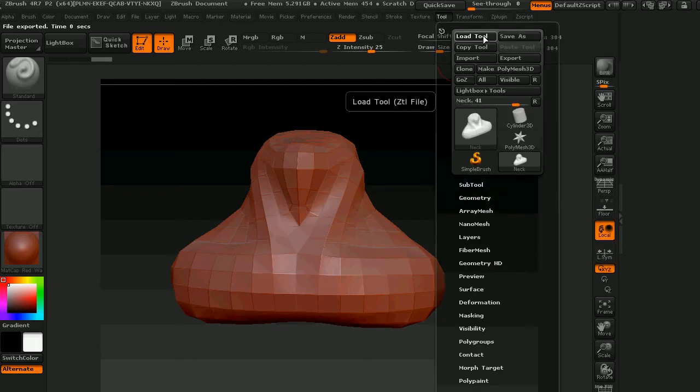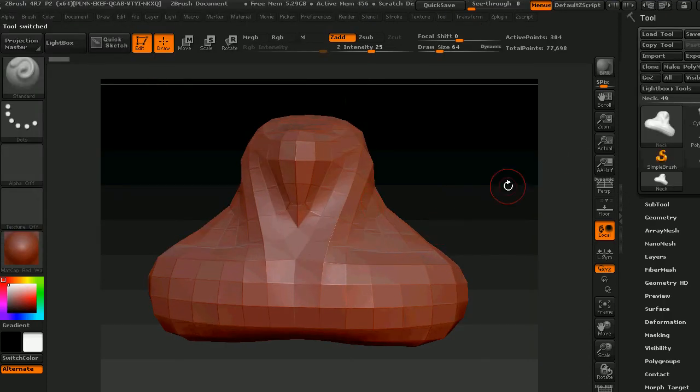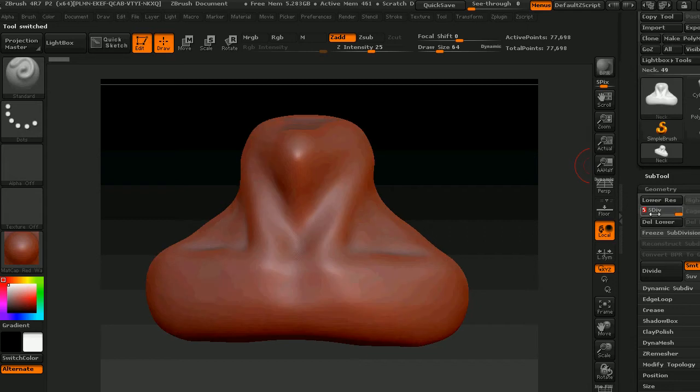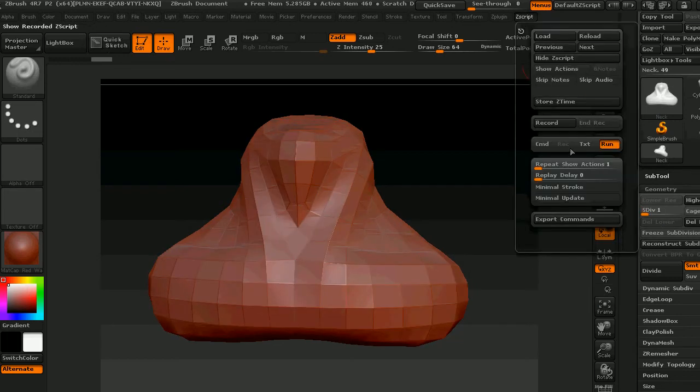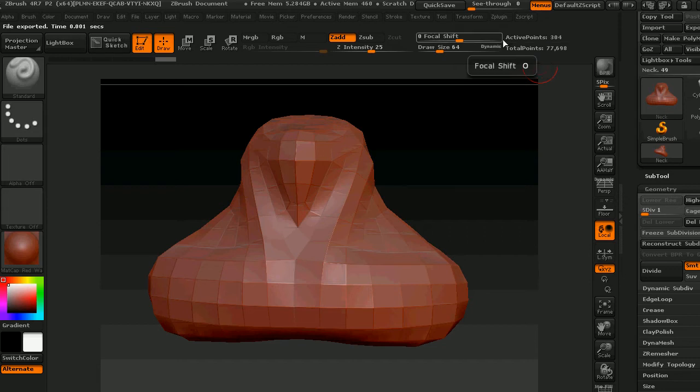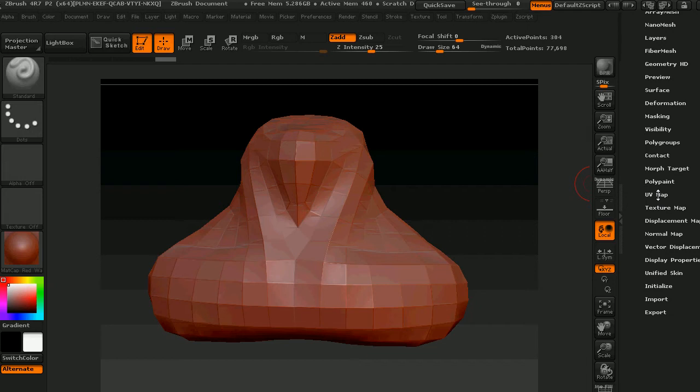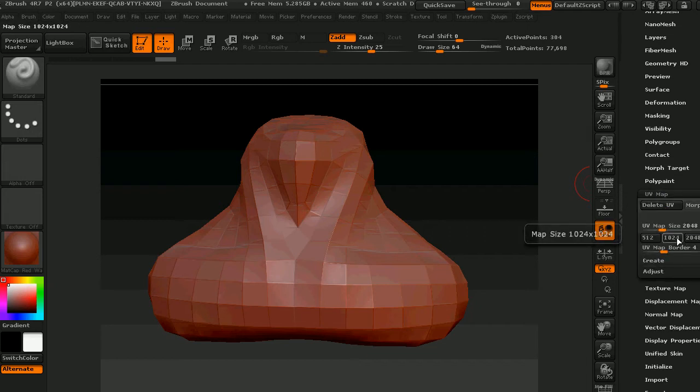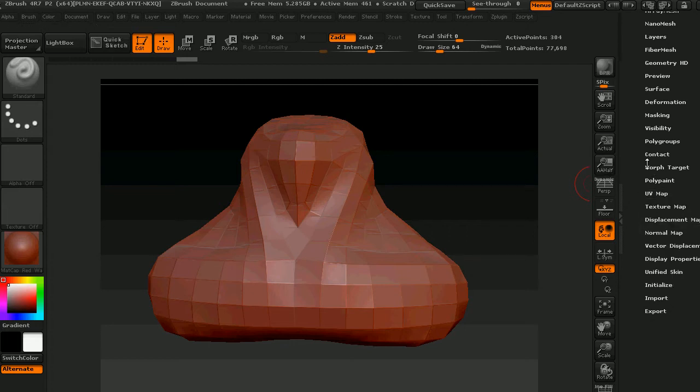Now I'm going to load my other tool. There we go. Now we got the full details there. Go back to ZPlugin. It might tell us to go back to the lowest level there. Paste UVs. Boom. Now the handcrafted UVs, well, mostly handcrafted UVs, are in our ZBrush model. Okay. Let's go to UV map, and I think this is plenty enough resolution. 1024 for a neck.